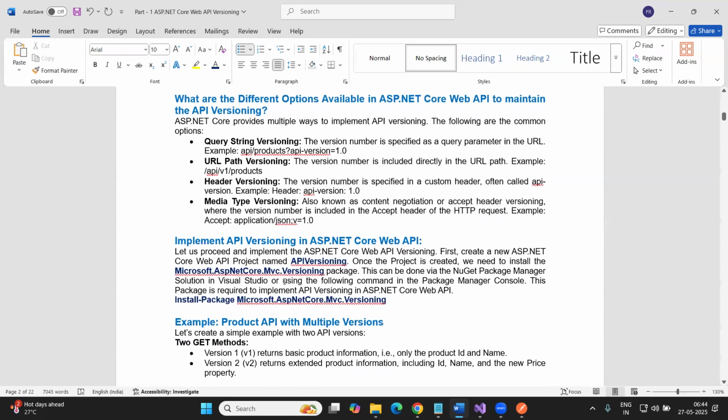Now what we are going to discuss is the different options available to implement API versioning in ASP.NET Core. So there are four options. One is query string versioning. Query string versioning means that the version information, whether 1.0, 2.0, whatever, needs to be specified in the query string of the URL. You already know where the query string starts: after the URL path, you put a question mark, and whatever you mention after the question mark is the query string. The query string is always in the form of a key-value pair.